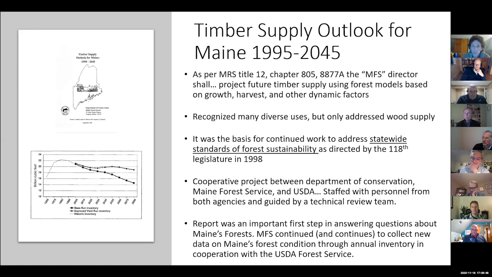There's a basis for continued work to address statewide standards for forest sustainability. There was a cooperative project between the U.S. Forest Service, the Maine Forest Service, and the same thing applies this time. We're working closely with the U.S. Forest Service on this, and we've created a technical review team, about 13 people. I think I counted maybe 7 people that are on your list, not all here today, that are actually on our technical review team, and I think we've identified 3 or 4 others as reviewers.